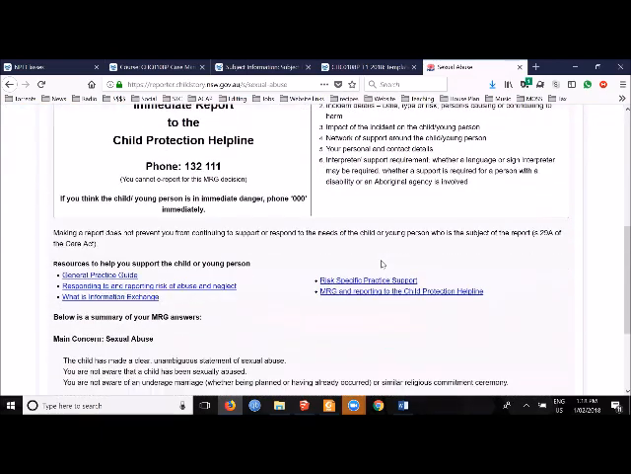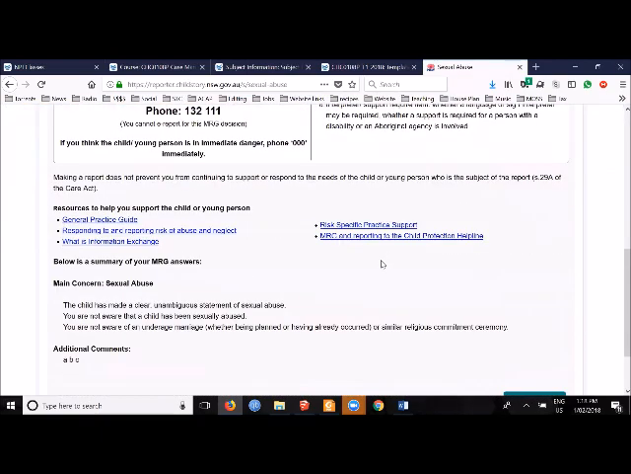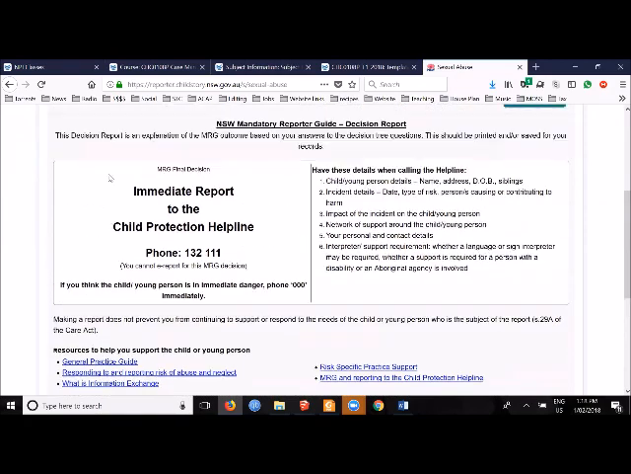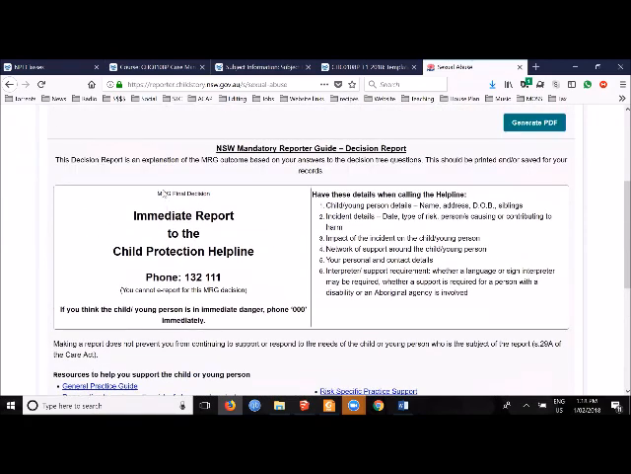So here we go. You use this as a tool because it will give you information. This is what you do. This is the final decision. Mandatory reporting guide, final decision: immediate report to the Child Protection Helpline, phone 132 111. And if you think the child is in immediate danger, phone 000.